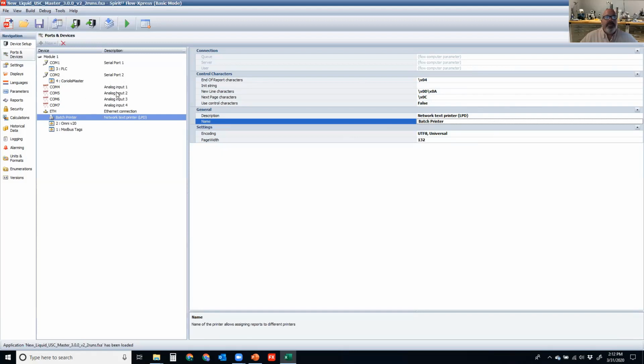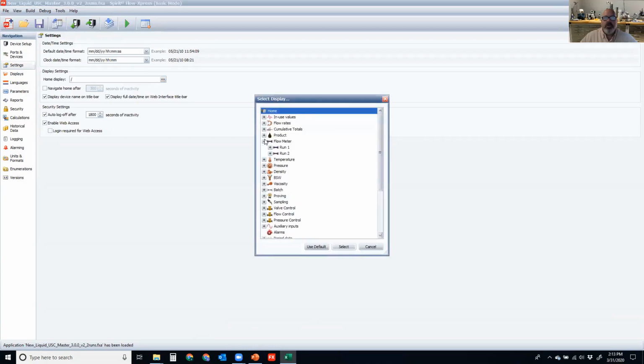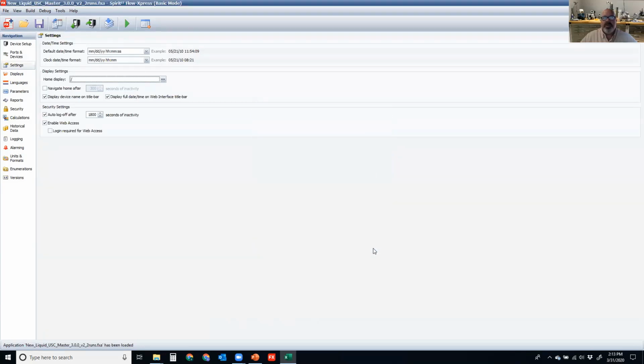So we've set up our Ethernet ports. We've got some settings here where we can set up the default date and time formats. Our home display, which is when we go into the web interface, is where our home display should be, whether it's by default the home, or whether I want to go directly in and have somebody see the pulse inputs for the flow meter, or I just want it to default into the flow rates for meter 1 as soon as you log into the FlowX. So you can select different home screens.